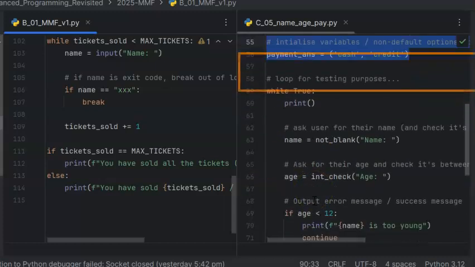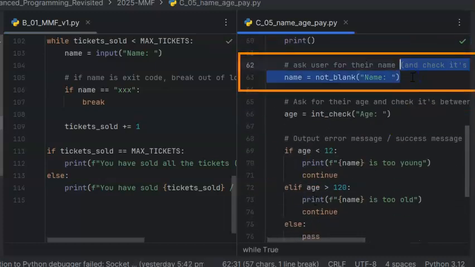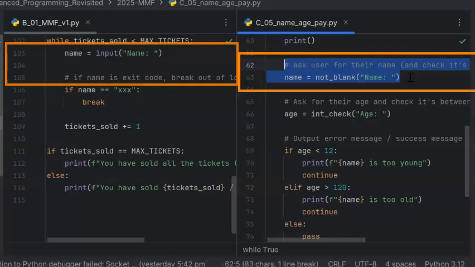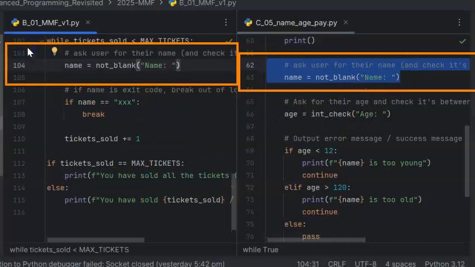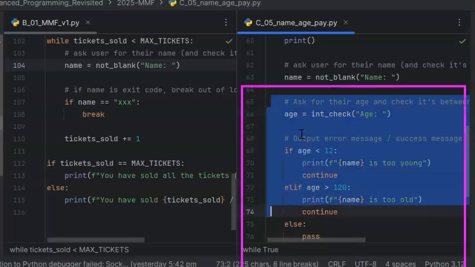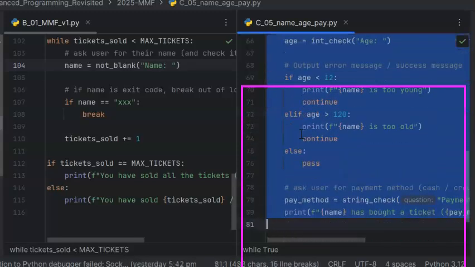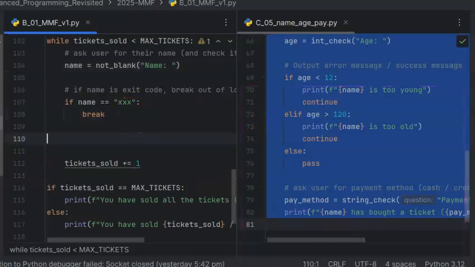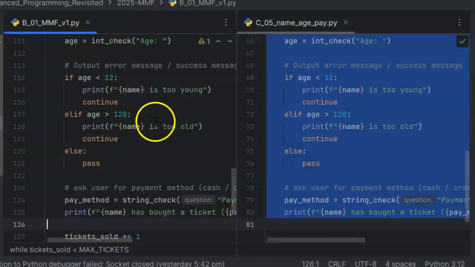Inside my loop, instead of asking for the name using an input statement, I can copy the name code and replace it. We do want to break if we have our exit code. And after we've broken, we can then go ahead and get the rest of the code, which asks for the age and payment method. I'm going to put that just before we add 1 to the number of tickets sold.